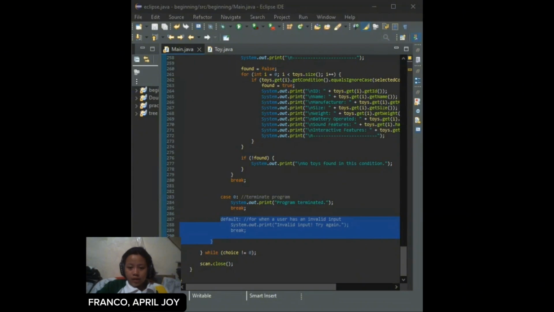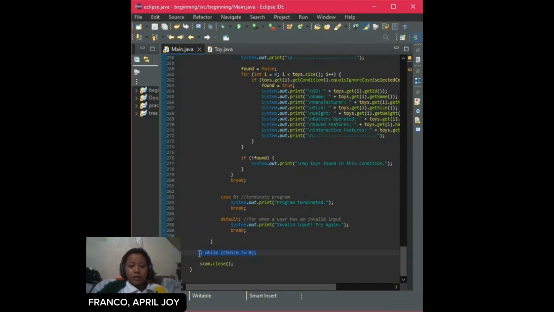Then while choice is not equal to 0, it keeps the program running until the user chooses to exit by entering 0. Then scan.close exits the program.